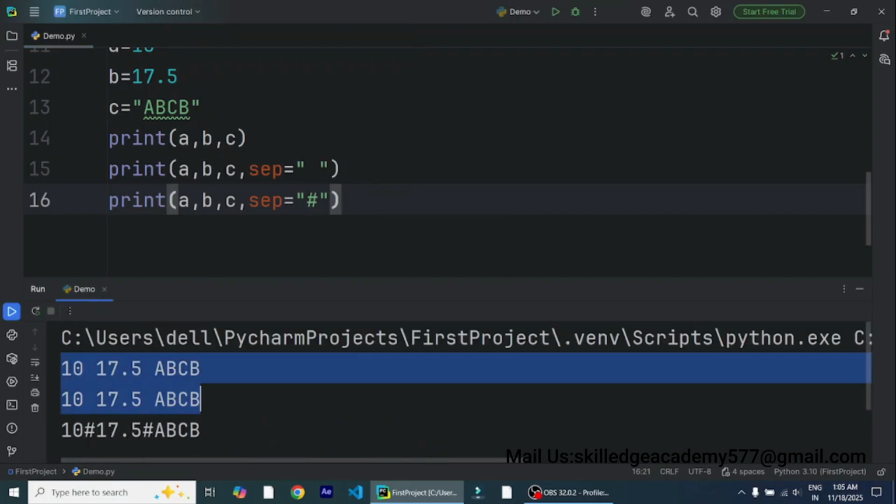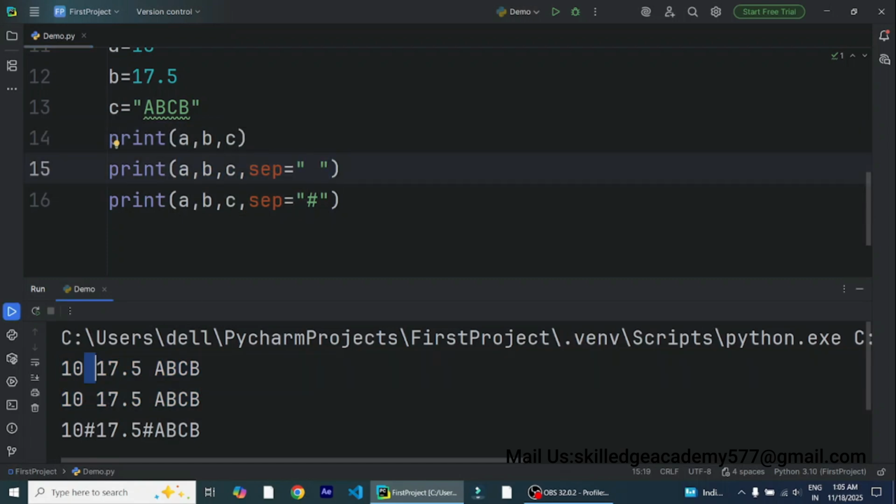In the first output, no separator has been specified, and as I told you, by default the separator will be a space. In the second case we have given the same default separator, that is the space. That is why in the first two outputs there is a space in between. But in the third example we have changed the separator from space to hash, and now you can check that wherever there was a comma as a separator between the variables, that comma has been replaced by the hash symbol.